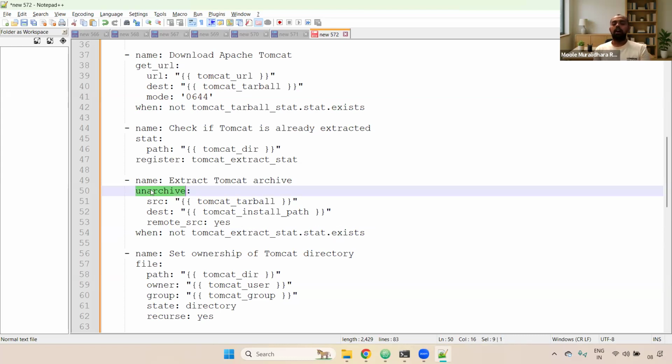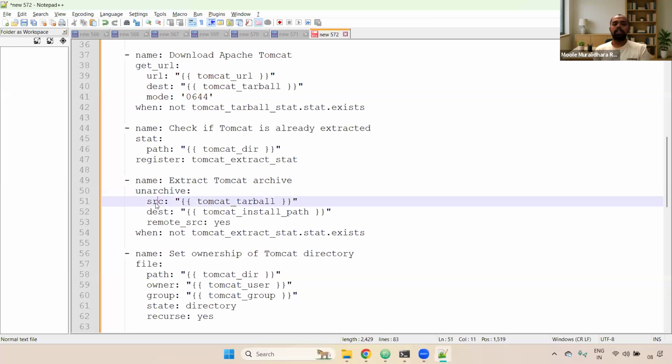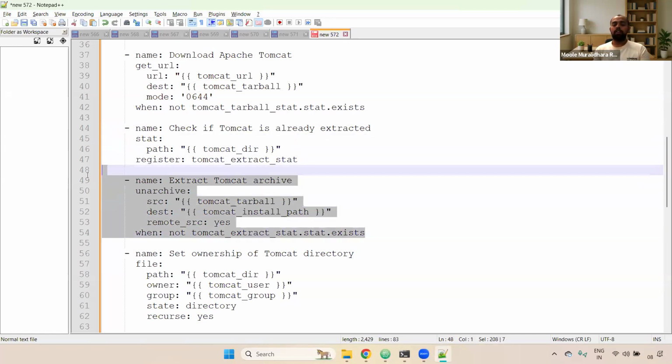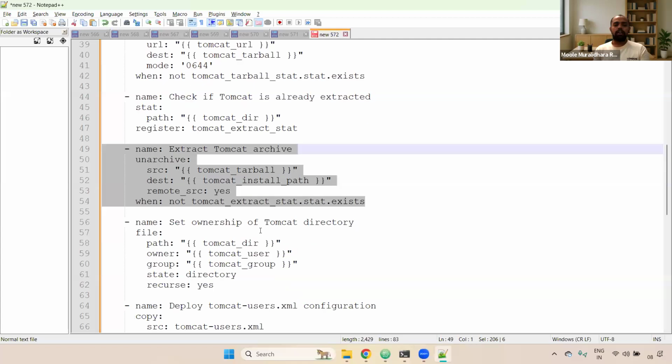Here you can see that if you want to extract, what you can do, right? We can use the unarchive module. In Linux, whether it is a zip file or tar file, doesn't matter, we always go with unarchive only. Okay. Now here you can see the src, what is the particular tar file? Tomcat_tar. And here you can see the destination, that is where you are going to extract it: inside the OPT, the tomcat_install_path. It means the OPT directory. Clear, right? And here we mention remote_src yes. Clear, right? If it is already extracted, this step will be skipped. If it is not extracted, this particular step will be executed. Understand, right? Clear. Now what is the next one?